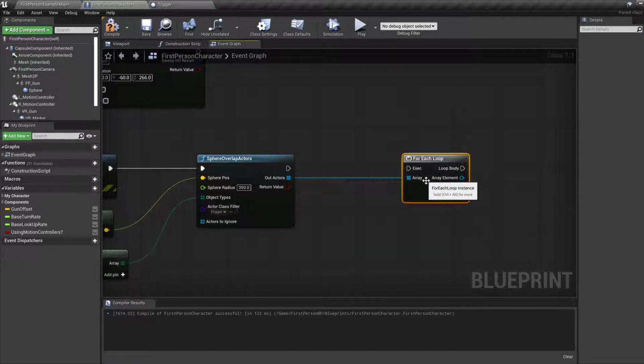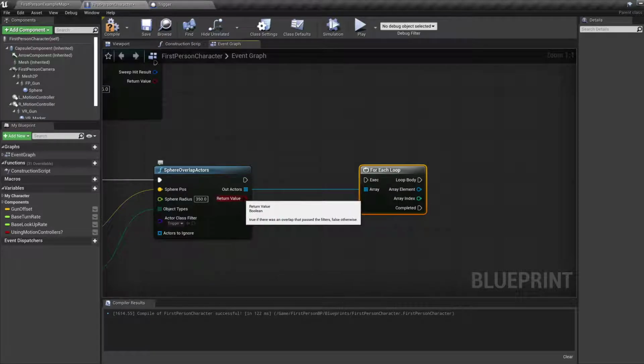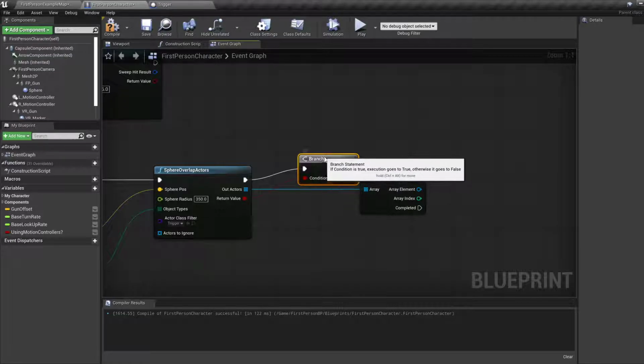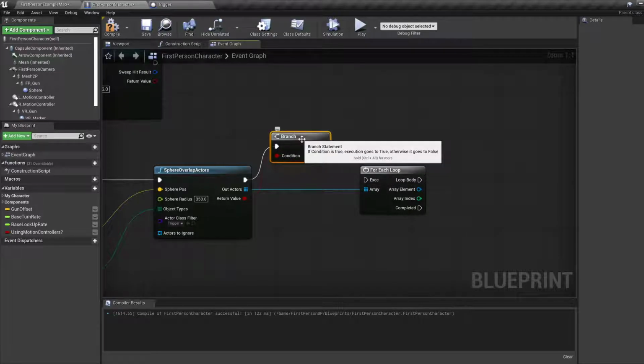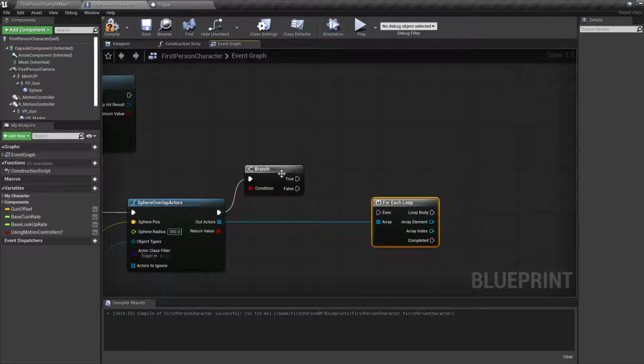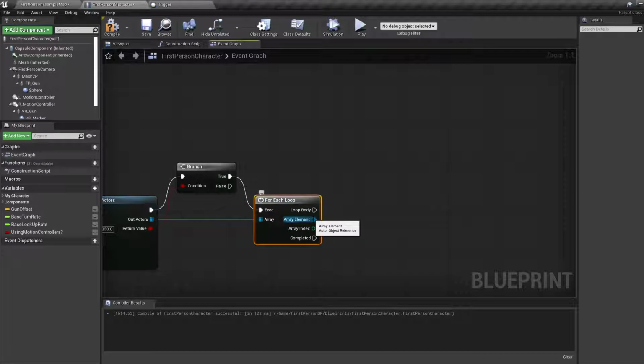But before we can do this for each loop, we should probably check if there is any actor that actually collided. There is a nice Boolean return value which we can use in a branch. That branch is essentially if a collision occurred, then, and else. So if true, then we do the iteration. If false, we do nothing. The array element is an actor object reference, which we're going to cast.